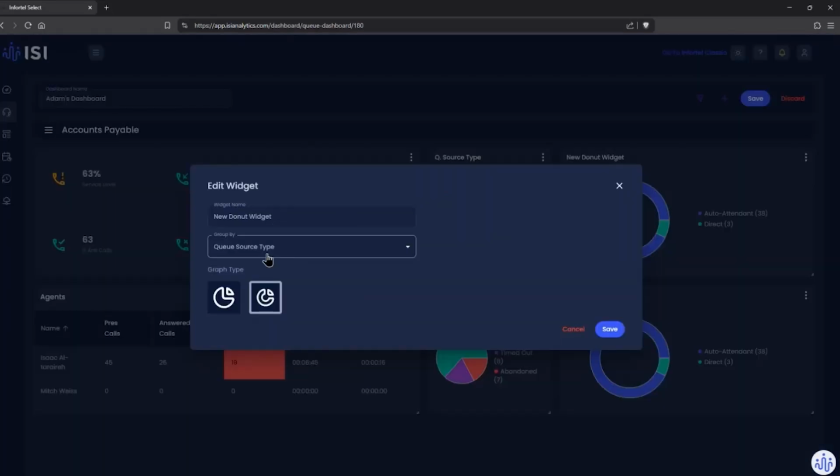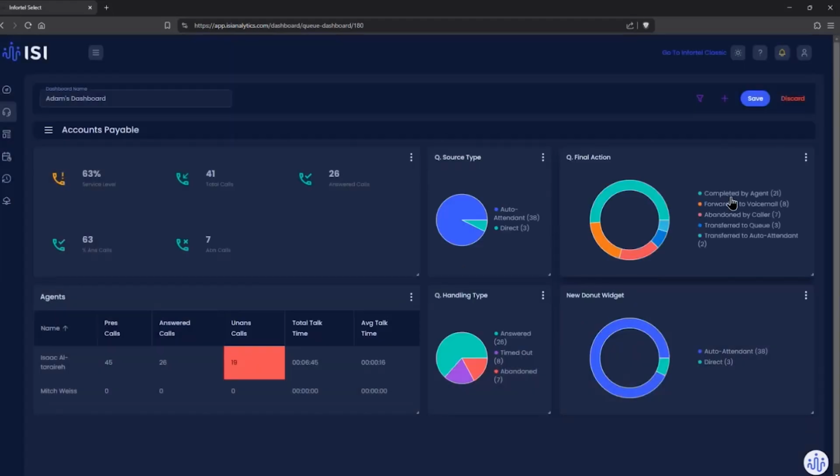Moving along. Let's go ahead and do queue final action. And I'll leave this one as an actual donut. So let's do queue final action. Let's go ahead and save that. And you can see here that the final action for those calls, 21 of those calls were completed by the agent. 8 of them were forwarded to voicemail, 7 of them abandoned by caller, 3 of them transferred to queue, and 2 of them transferred back to the auto attendant.